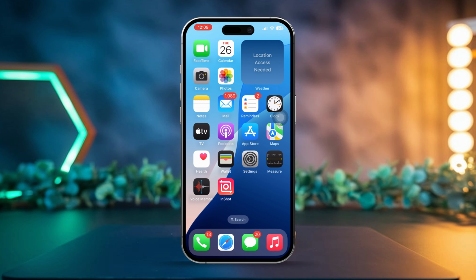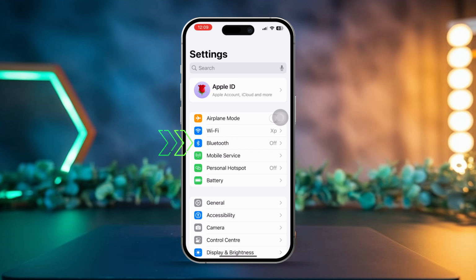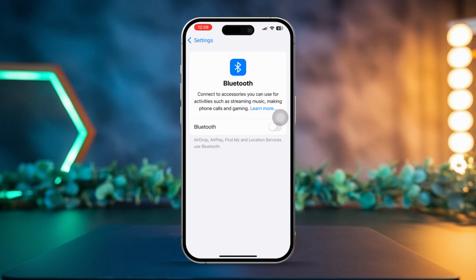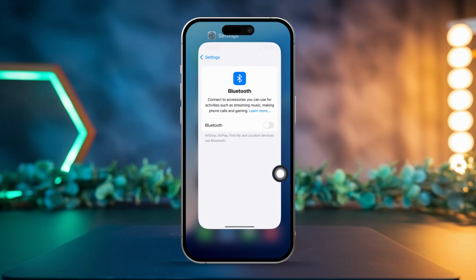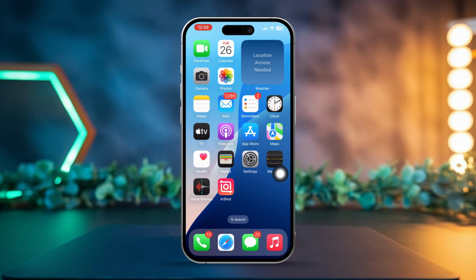Solution 2. Disconnect Bluetooth devices. Sometimes Bluetooth devices that are connected can mess with your iPhone's internal microphone. Go to Settings, then select Bluetooth. After that, toggle Bluetooth off to disconnect any devices that are currently connected. Now open Voice Memos and see if you can record without any issues.